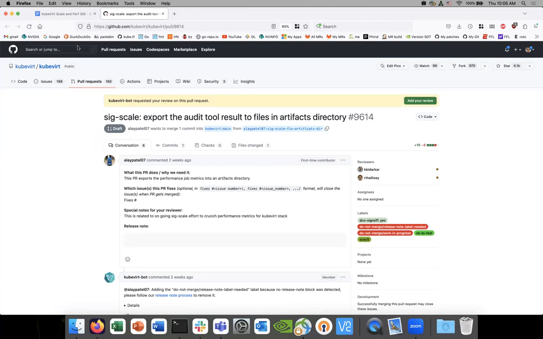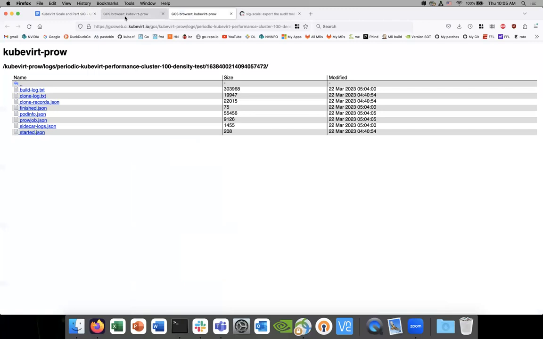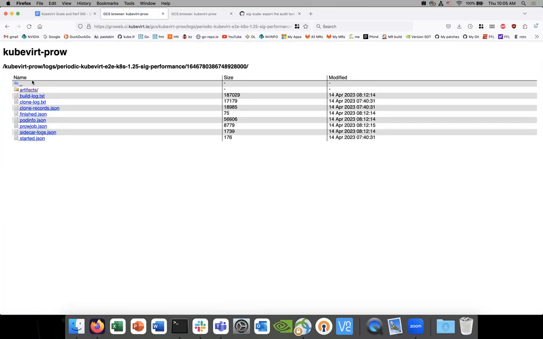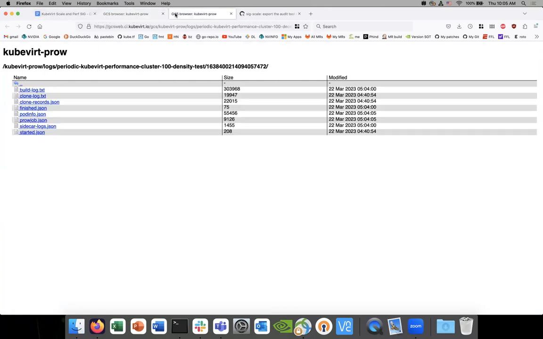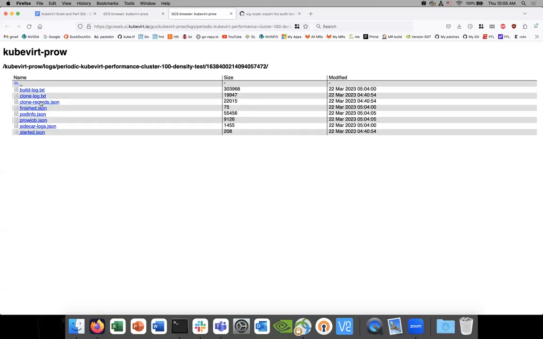If you go back to the doc, the harder part, because I'm not aware about it, is this next point. We have the density test as well as the periodic performance jobs. The periodic performance job is configured in such a way that there is an explicit artifact directory. Whenever I export that artifact directory in that work-in-progress PR, it will be a separate file, so you will have audit VM .json and audit VMI .json in that artifact directory. All the plumbing for that is done. I just have to button up that PR. But for the density test, I don't see that artifact directory here.